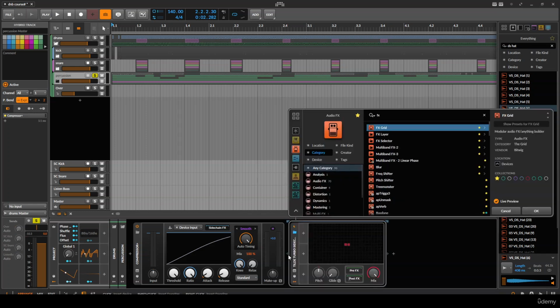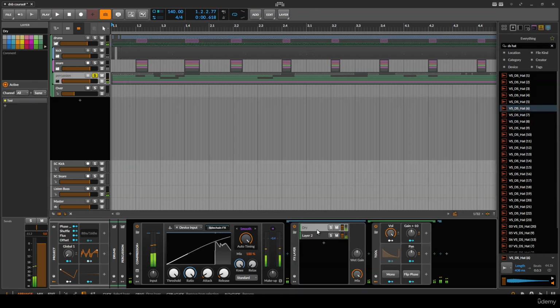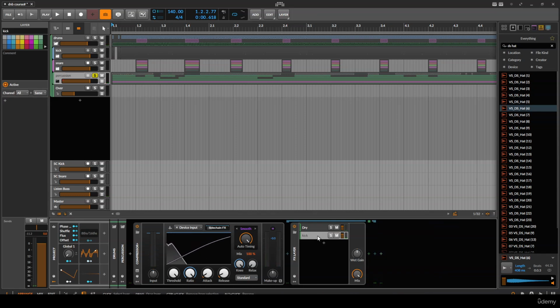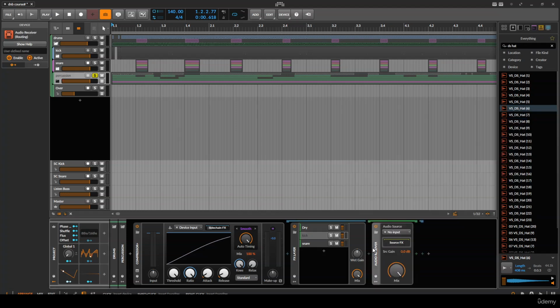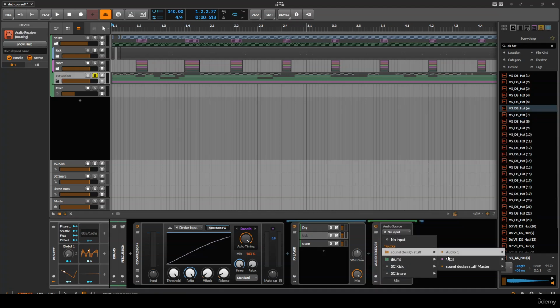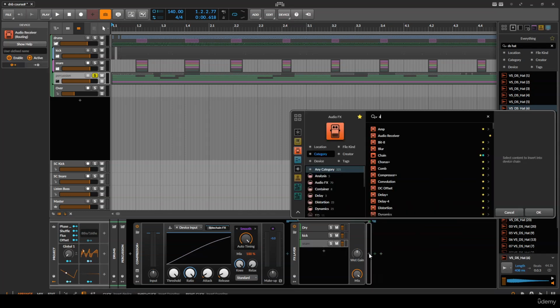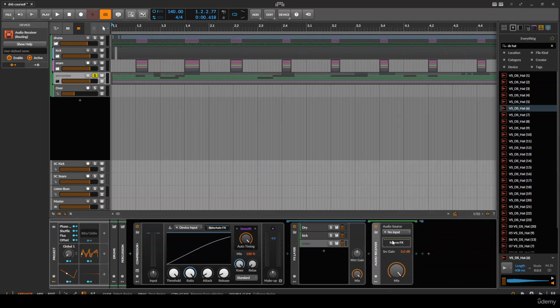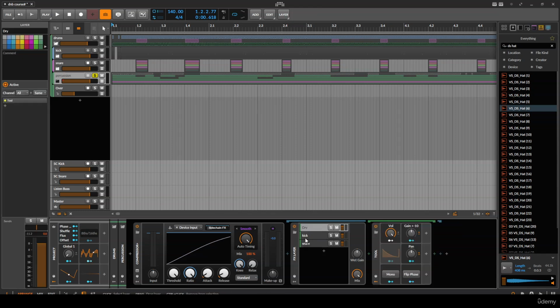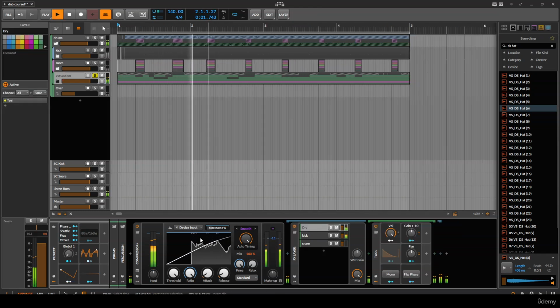So I'm gonna get an FX layer here. Get the dry, then we've got the kick in here, and then we'll have the snare in here. Audio receiver. Another audio receiver. Okay. And let's just see.